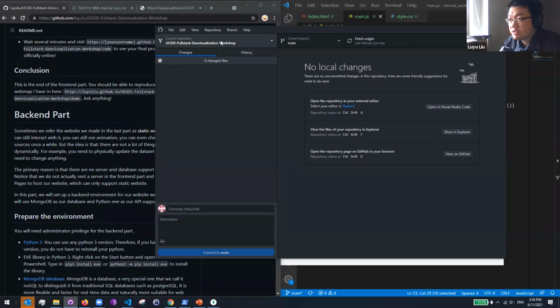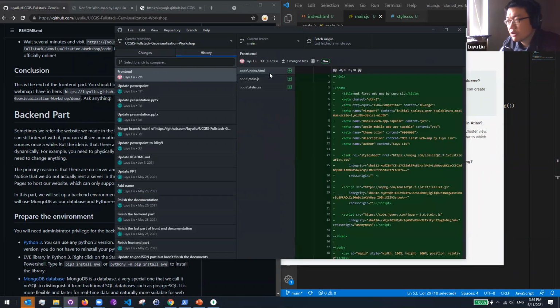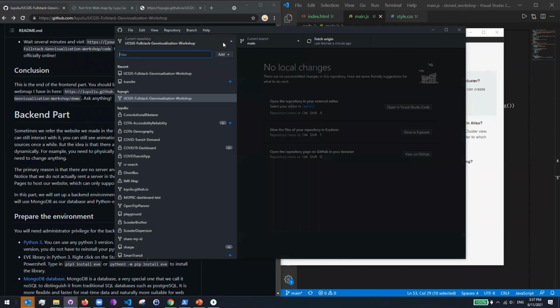Yes, so basically you are looking at the same page as mine, right? Let's go to your desktop, which is the GitHub Desktop. You should be seeing the 3 files that we created in the front end part, right? Which is the index, main.js, and style.css in the changes part. Do you see that? No. So how did you get them there?